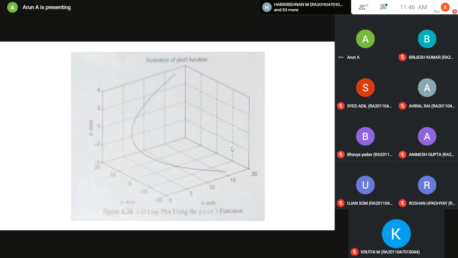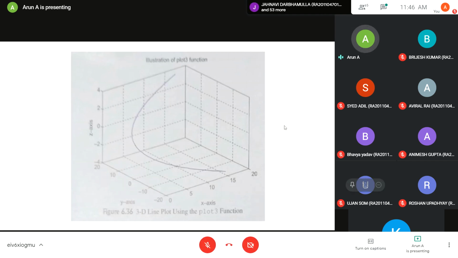Okay. I hope you're able to see this image, right? It's a 3D plot. You're able to see the difference from the previous plot. The previous plot, whatever we have seen, is 2D, and this illustration is 3D. Okay, a 3D line plot. You can make out the difference, isn't it? A three-dimensional view. Okay, so this is about the plot3 function. We'll go to the next function.